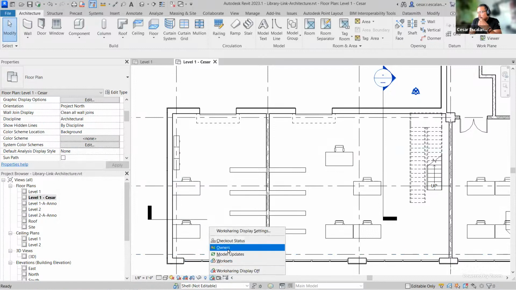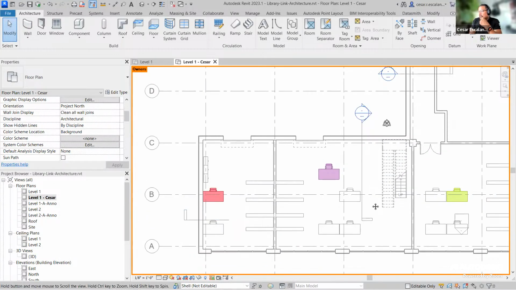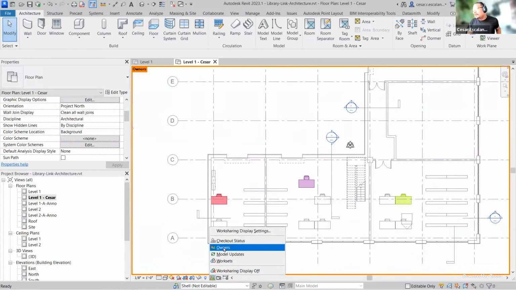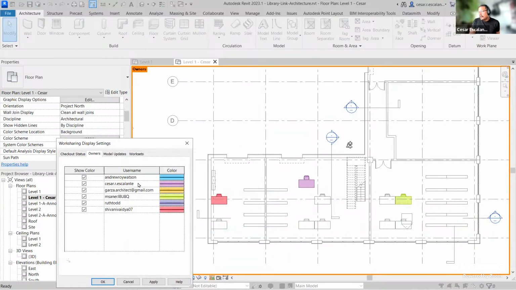I'm going to switch this to owners. I can see what all of you are doing. Each of you has a color here. The work set display setting owner enables me to see who is working on what. It's like a map of owners, and for each of you there is a different color coding. If any of you grab a piece of geometry, then this synchronization is almost live. So this is like a live track of what's happening in the model.